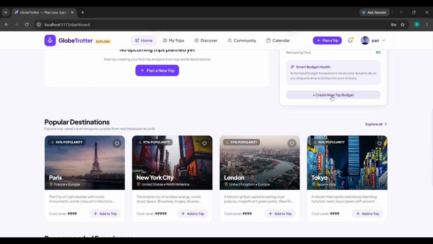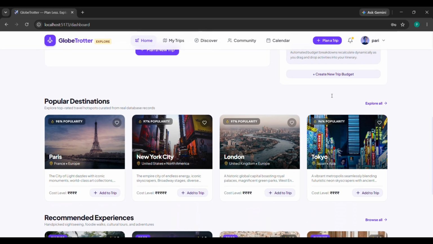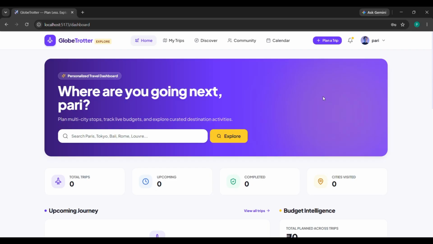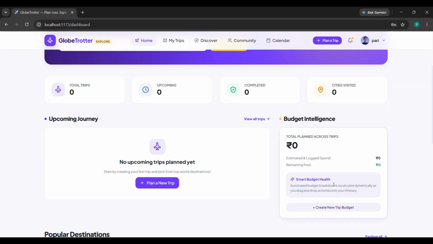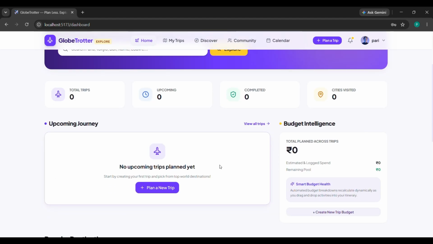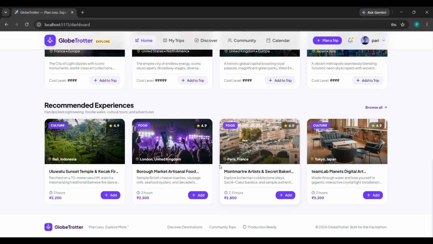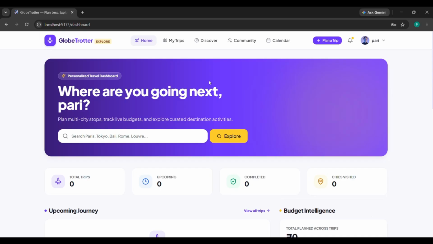This is our website. This is our entire website over here. And since we are not using any dummies, you can see that there are no trips planned or anything. There are also no profiles over here because this is a fully dynamic website. So here's the home page of our website, and these are the popular destinations. Now, this is what our front page looks like.